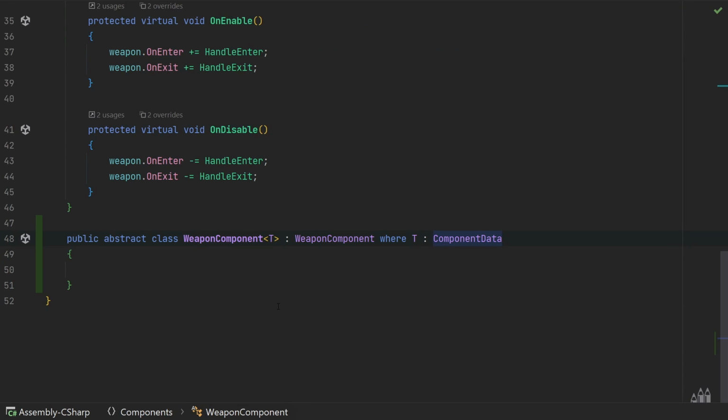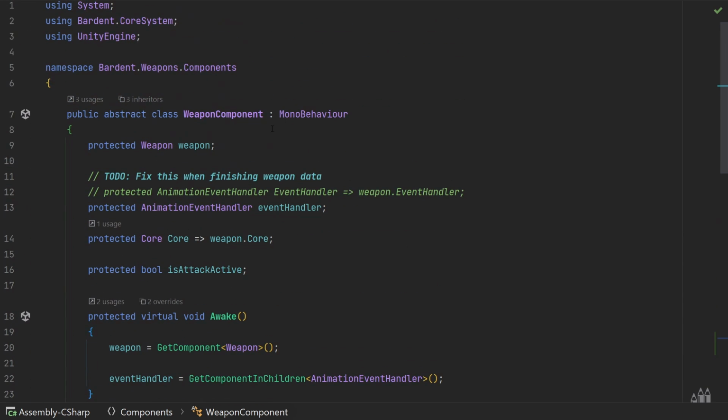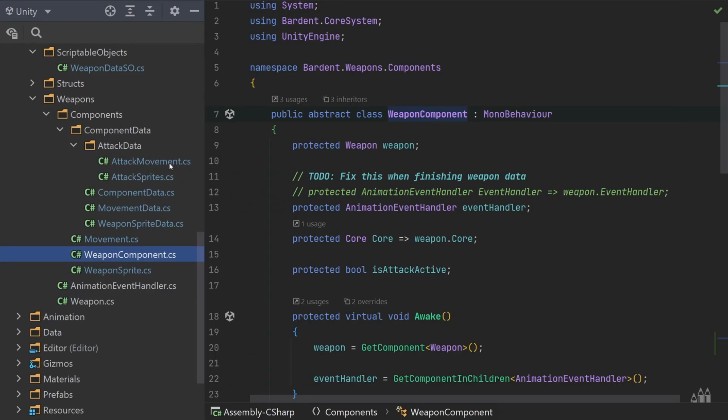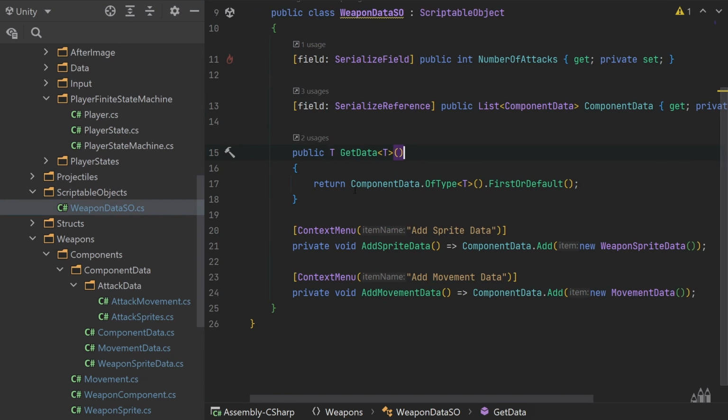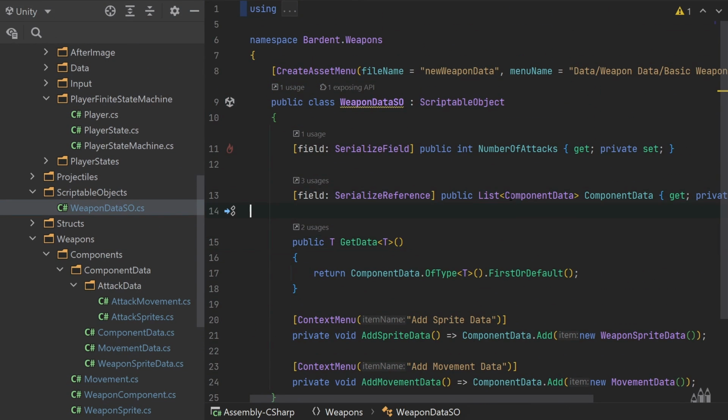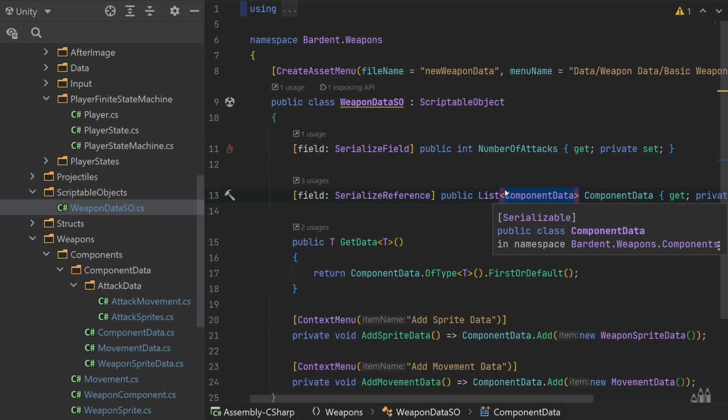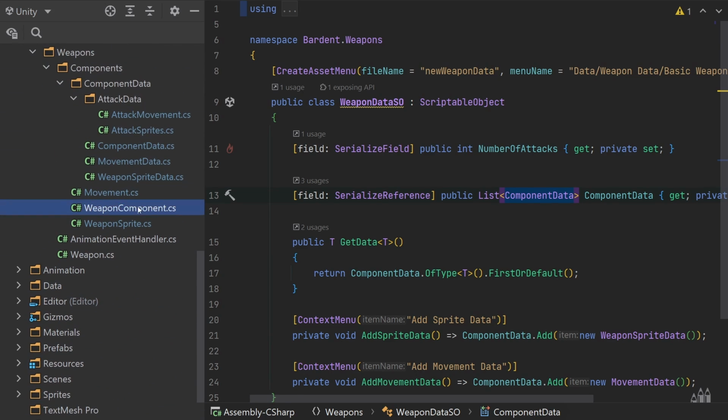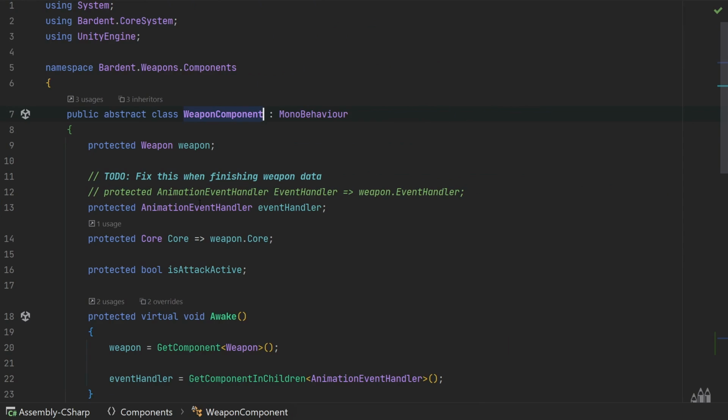Okay, so how is this helping us? And why do we create a separate class instead of simply making this one that we've already created a generic? The reason we have not made it a generic is because of our list. In our WeaponData scriptable object over here, we have this list that uses the type ComponentData. Now, unfortunately, we can't use a generic class here without specifying what the generic type is. So this is why we had to create another class that is generic that inherits from this one. So let's go back to our WeaponComponent class, and let's take a look at what we're going to do next.